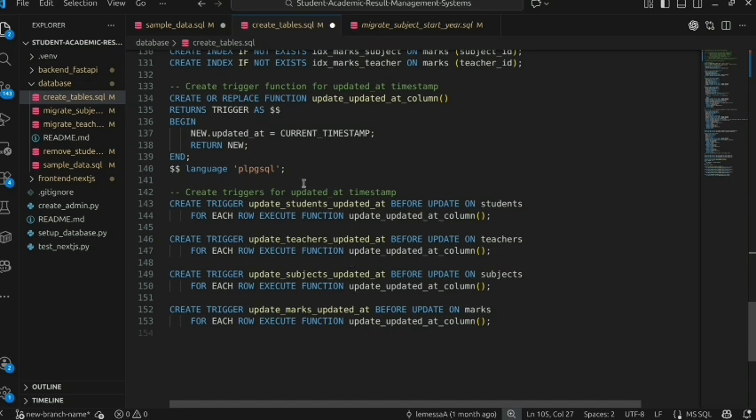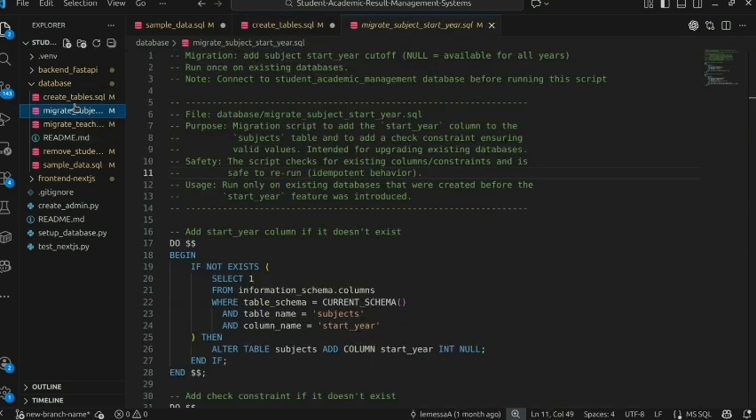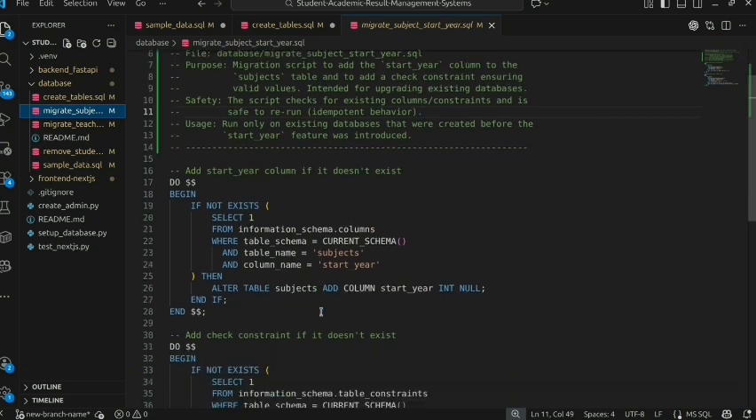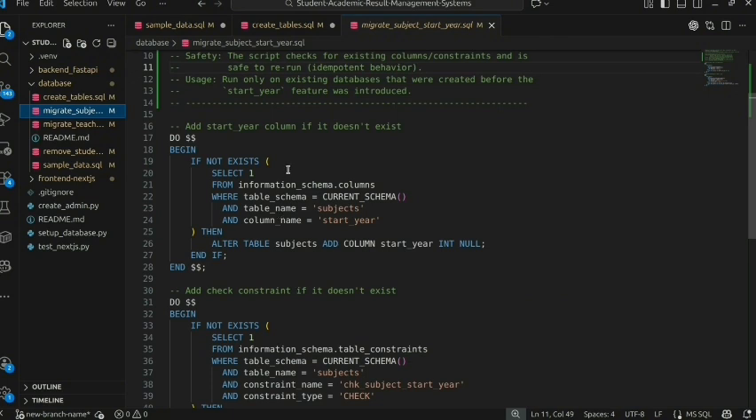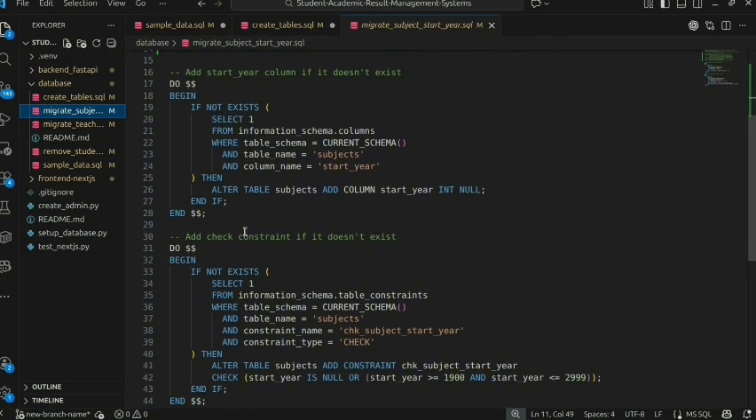The other thing is migration. The migration script adds the start year column to the subject table and adds a check constraint, ensuring valid values. We create those scripts for migration to the tables. This is migration.